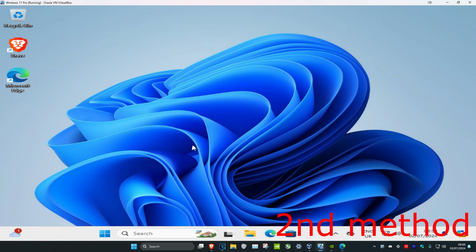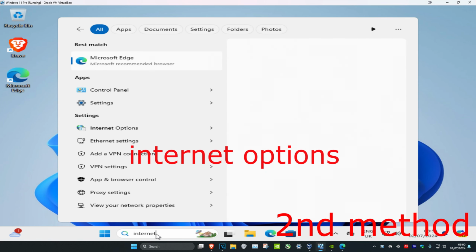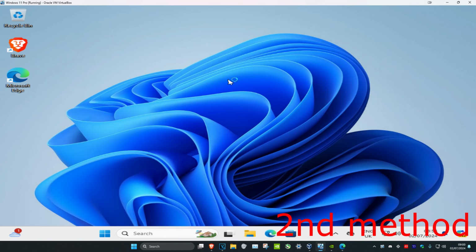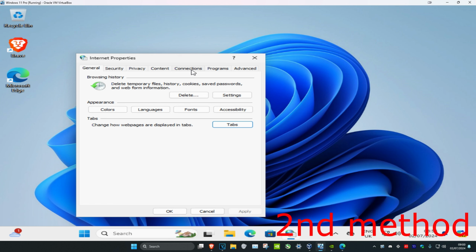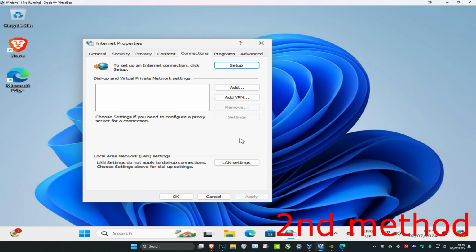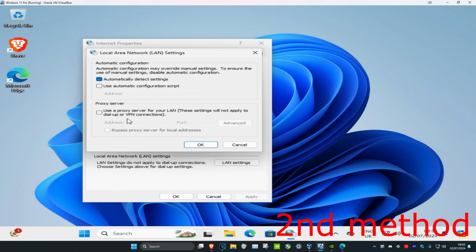Now for the second method, you want to head over to search and then type in internet options. Click on it. Now once you're on this, you want to click on the connections tab. Now once you're on this, you want to click on LAN settings. And if you have a proxy server enabled, you want to make sure that you have it disabled. So turn this off and then click on OK.